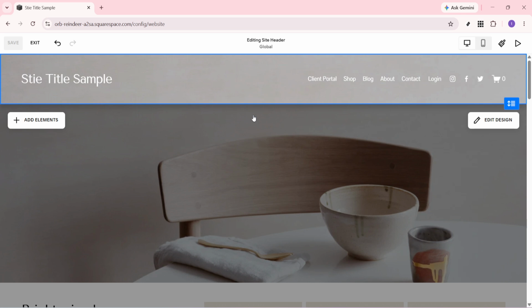If you want to add or remove pages from your navigation entirely, you'll need to do that through the Pages panel in the main dashboard. The header editor only lets you rearrange what's already there. That's how to edit your site header on Squarespace 7.1.